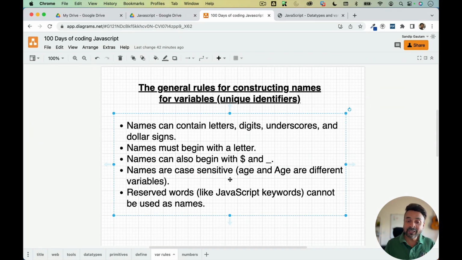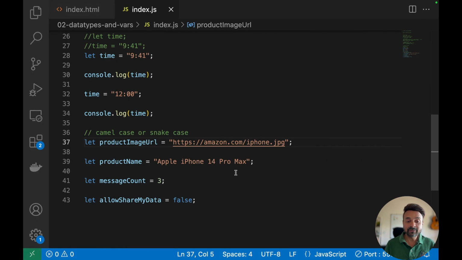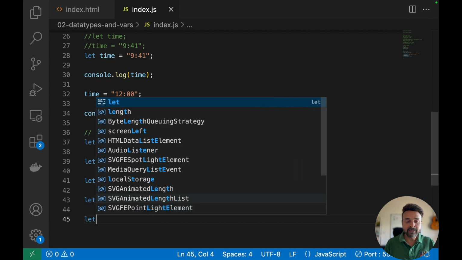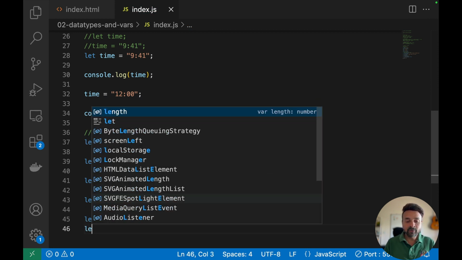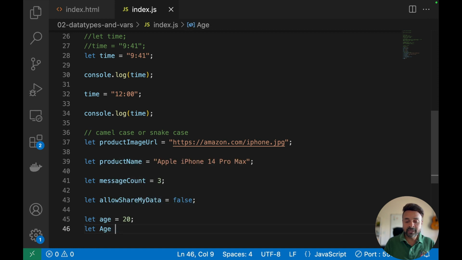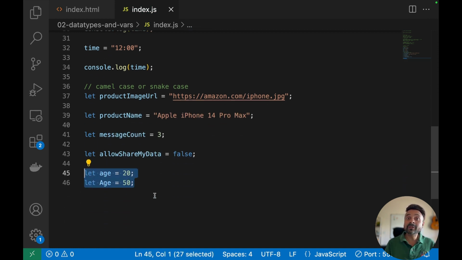This is really, really important. The age and capital AGE are different variables. Let's create one variable, age is equals to 20. And then again, I'm going to create another variable called capital AGE is equals to 50. Now, these two are different variables in JavaScript.